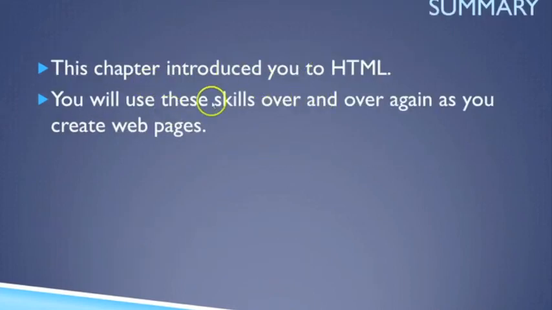So in this chapter, we introduced you to HTML. You're going to use these skills over and over again as we create web pages. And we'll learn more and more HTML commands and how they work, and expand on the commands that we learned this time. So that's the end of part 3.